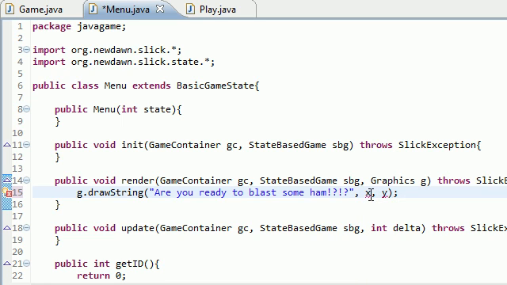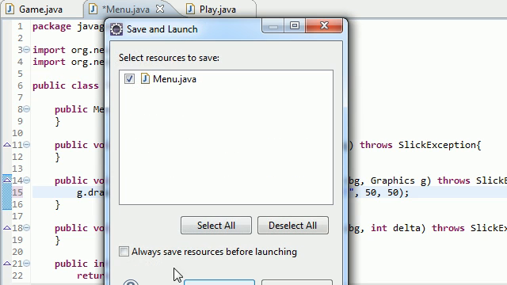Okay, so that's the text, and X and Y is basically the coordinates. Let me just go ahead and write 50, 50. You need to separate them with a comma. 50, 50. And now let me go ahead and run this game and check it out.